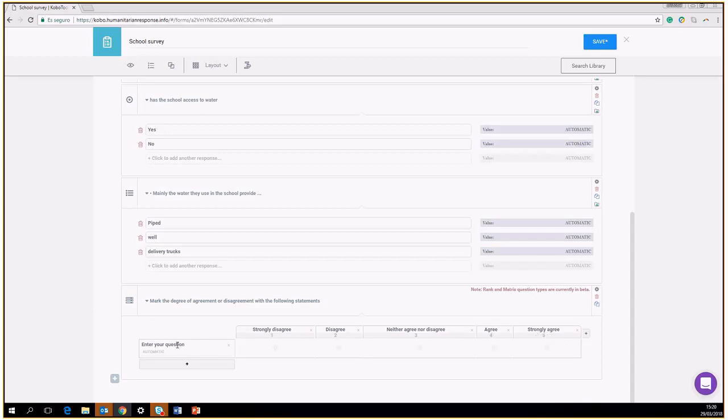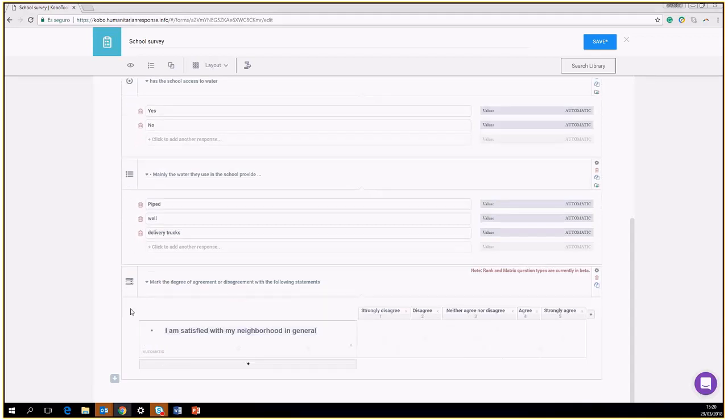This way, when they mark the level of agreement with each of the statements, you'll get a value, and then you can add most of the values to get an overall idea of the level of satisfaction of the multiple dimensions you're measuring, right? So the first statement would be, I am satisfied with my neighborhood in general.